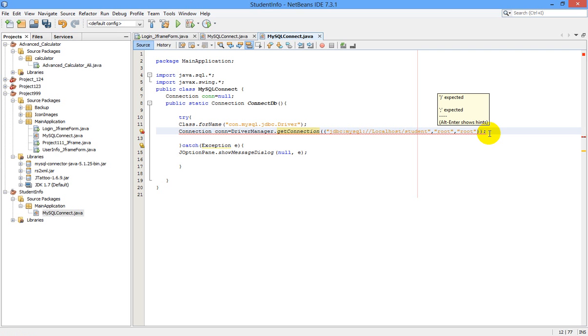Username and password we have given, right? Next we have to type here return con. Next, the catch exception we have given. Under this catch exception we are going to give return null.